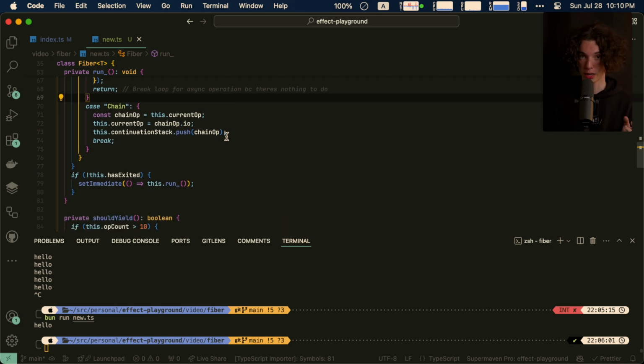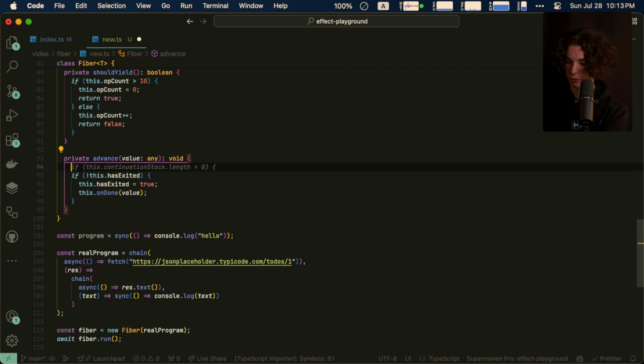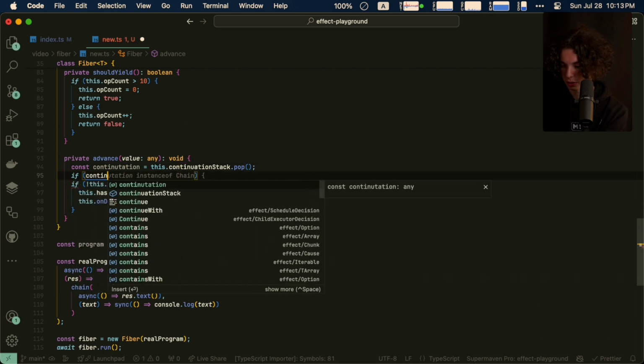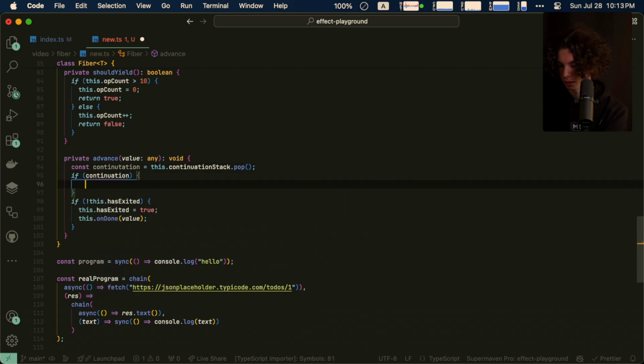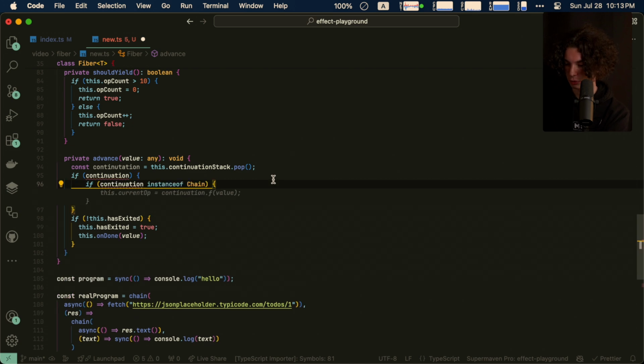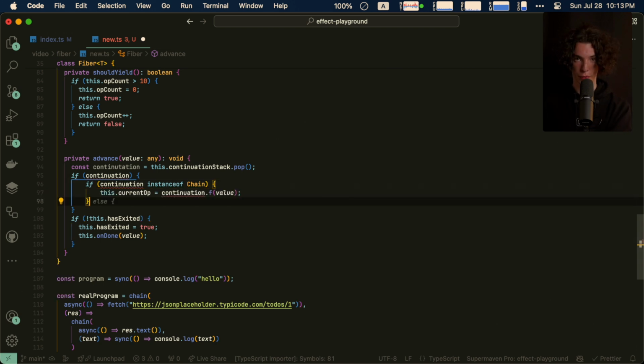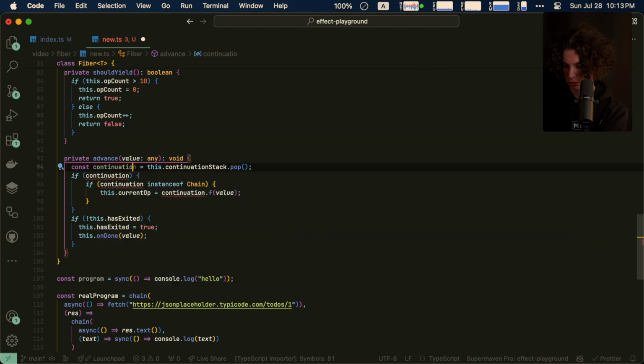So now let's update our implementation in advance. And so we can start by first getting the continuation off the stack. And then we can say if there's a continuation, and if continuation is an instance of Chain, then again, we have access to the result of the previous operation and the function to get the next operation. And so we do just that. We say this.currentOp equals the function given the value. And if I spell this right, continuation.